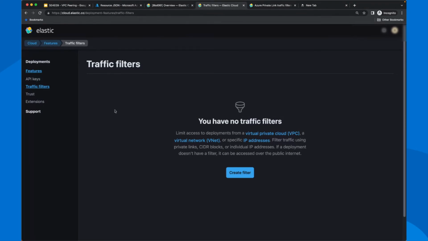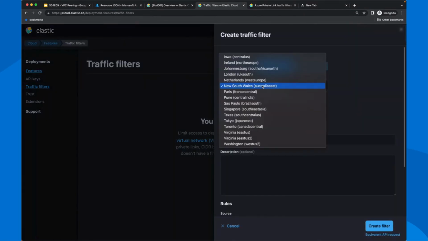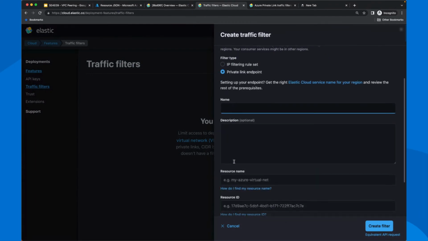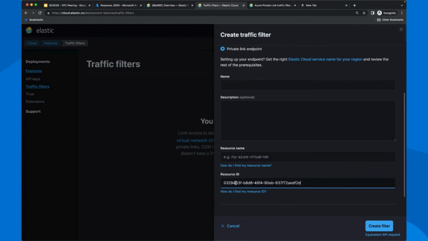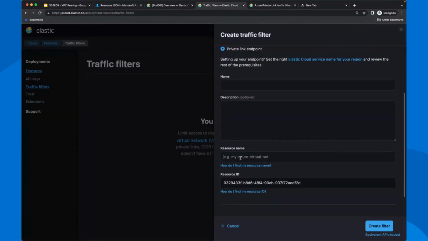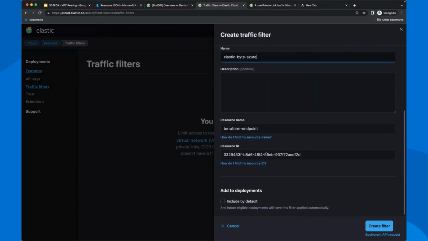So let me go to the traffic filters page. You could find it under the feature. Azure, and obviously the region is Northern Europe. I'm talking about a private link endpoint, and the resource name needs to be the same resource name. If you give a different resource name, it doesn't work. So you need to give the same resource name, and also the same resource GUID, which is an identifier. Here you could write a name that is very specific to Elastic Cloud. You could also include it by default, but I'm not doing it at this point of time.